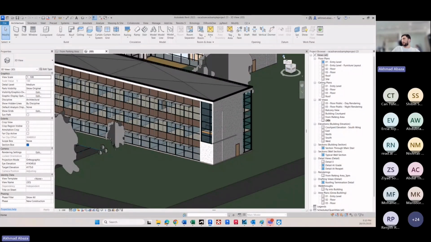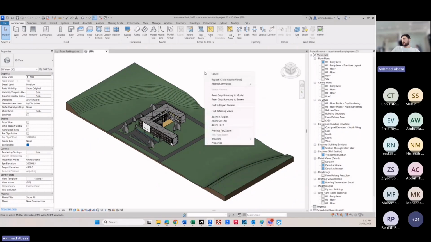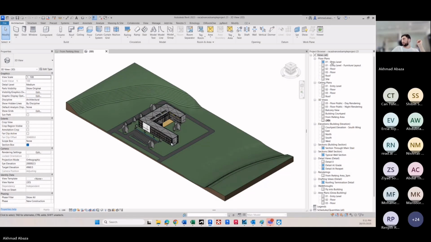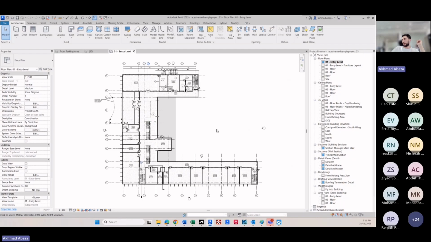Let me go back to the home. We will press right click, and we will see that here we have 3 zoom options, that we will also use in our daily work, better than randomly zooming in and zooming out and all these things. Let me go to a plan view, and we will test that together. Okay, this is a plan view for our project.